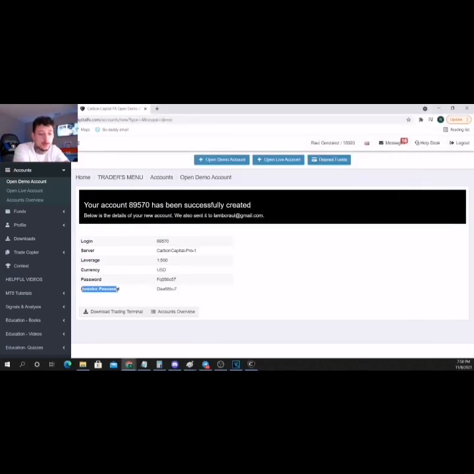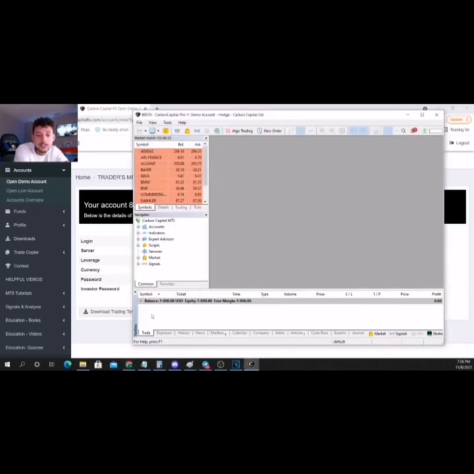And your investor password, you could give this to anybody you want. This is more for people who you want to see the account. If you want to give them the login, but they cannot place trades on the account. If you give them the regular password, though, they'll be able to place trades. The investor password is just like a view only type of login, versus this is your actual demo account.